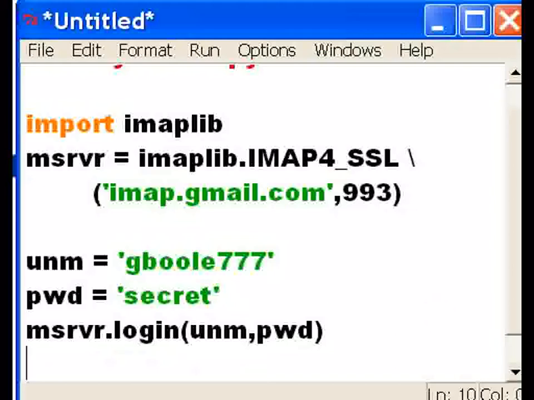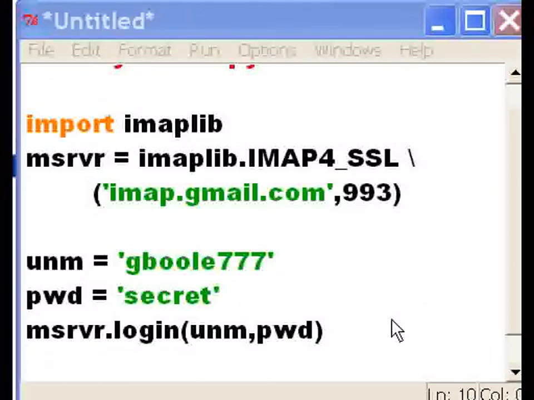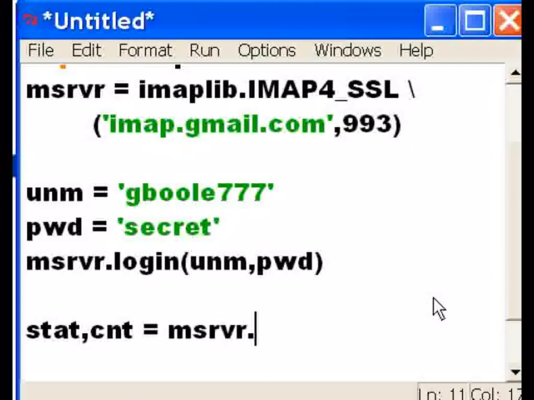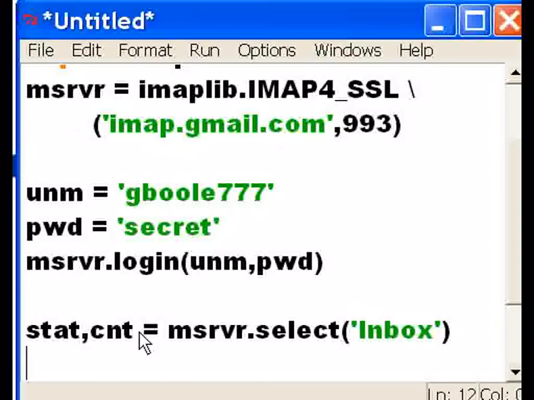Well, that sounds great. What do I do now? Well, now we want to go grab everything that's in my inbox. I've logged in. So I'm going to tell the mServer to use the select command, but select wants two variables, status and count. And I'm going to set the two of them equal to the following. mServer, I want you to select all of the emails I have in my inbox. Would you do that, please? And he says, yeah, sure. Now, return that to the two guys on the left. He's going to return the count of how many emails that I have to the count variable. The number of emails goes into here.